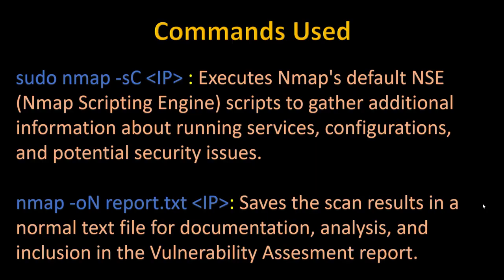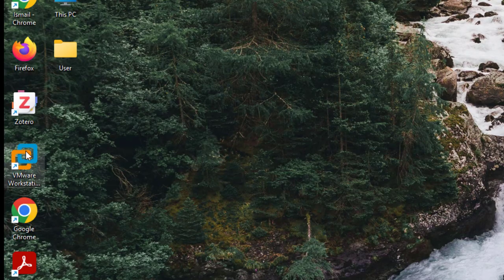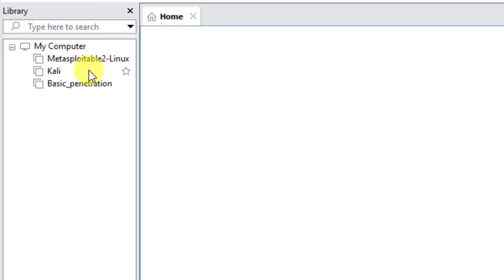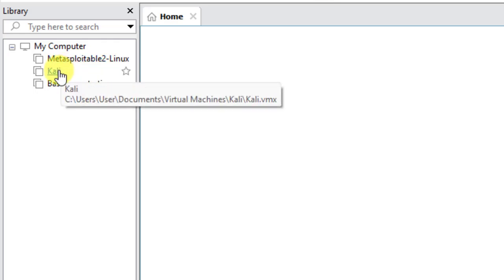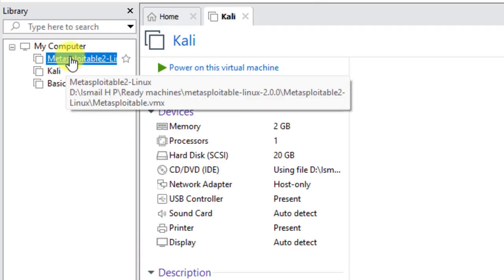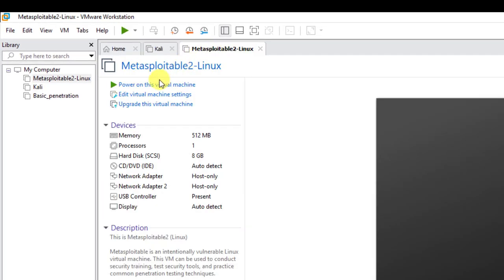Now we will perform the practical on virtual machines. Let us start the virtual machines. In my case, I have this VMware Workstation Pro. I will just turn it on. As you can see here, I have already installed Metasploitable 2 and Kali. I will turn on these two machines. This is Kali. I will turn on the virtual machine Kali and also Metasploitable. I have inserted the link to download these two machines in the description section of the video.